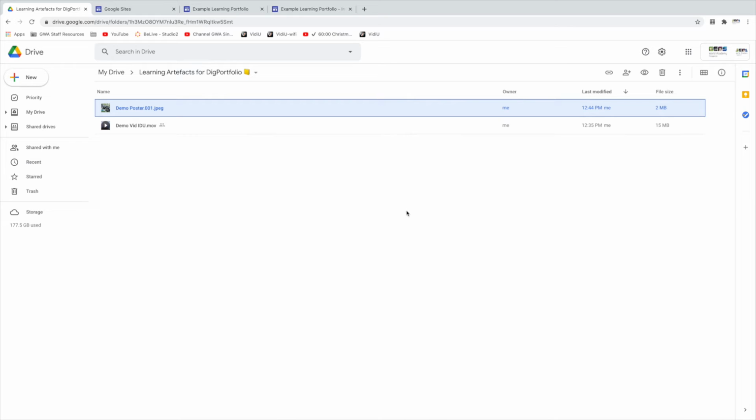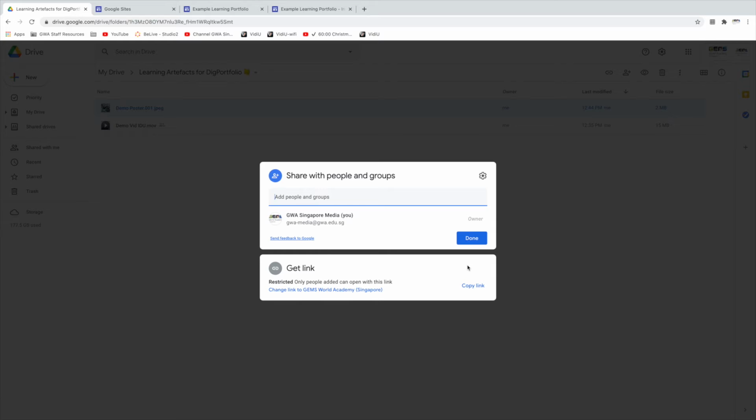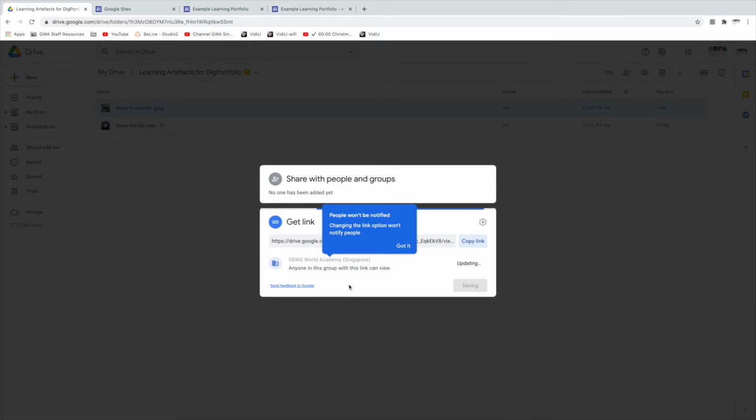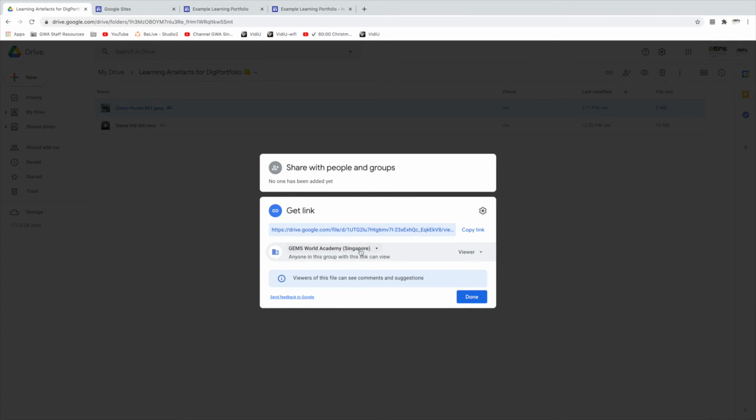Once the artifacts are uploaded into the Google Drive folder, we need to ensure that they are accessible to our community. To do so, you select the artifact that you are going to use. You go over here on the right to the little person with the plus, which is the share button. You give it a click and you check out the media settings. Currently, it is restricted, so the only people that can access this must have the direct link, so that needs to change. We click here to change link to GEMS Singapore World Academy. Now, anyone in this group, GEMS World Academy, can access it as a viewer. Once you have that set, you can say done.